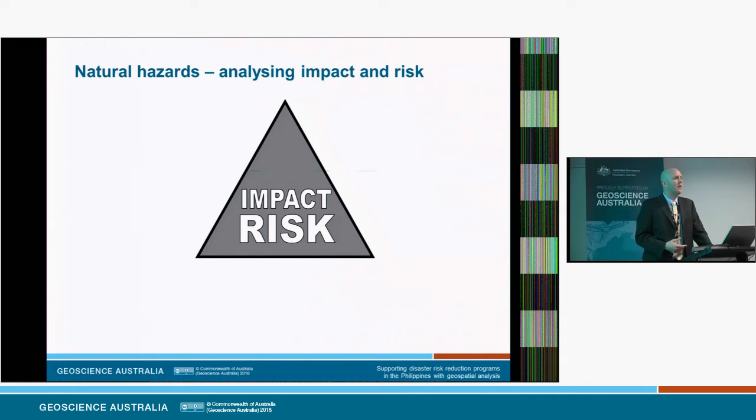So when we talk about the impact from a natural hazard, we're talking about what one event might do to the things that we value: people, our homes, our businesses, our services, our food production, etc. Then when we talk about risk, we're talking about the likelihood of a whole range of credible events that might happen over time and the accumulation of the effects of those events. So how do we do that?